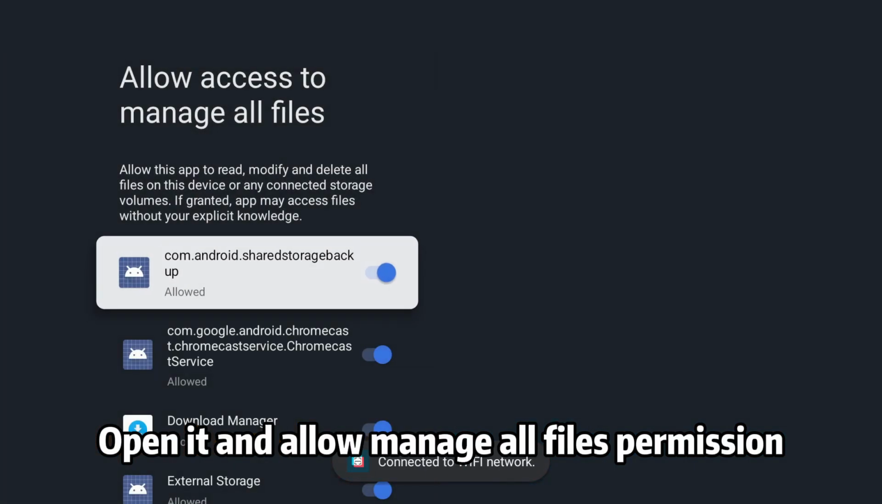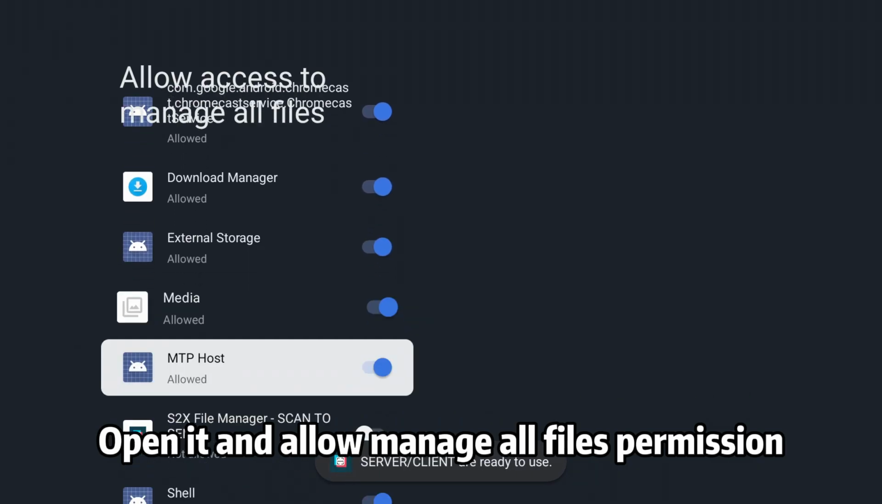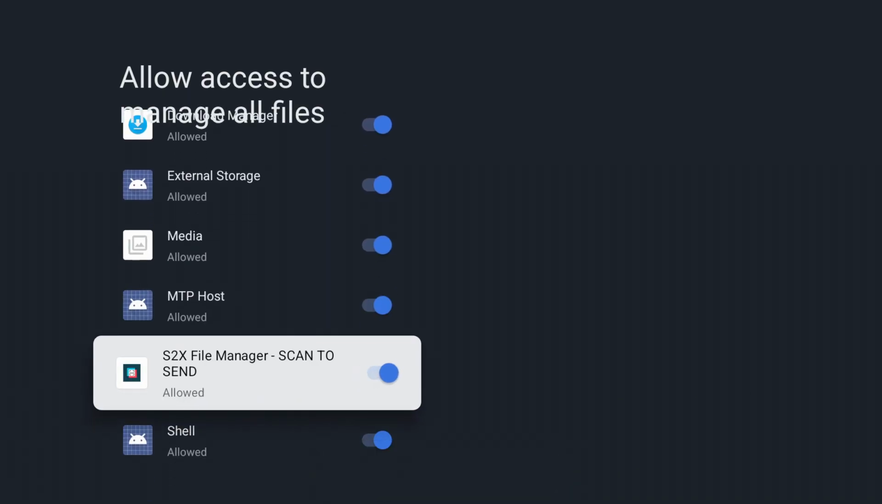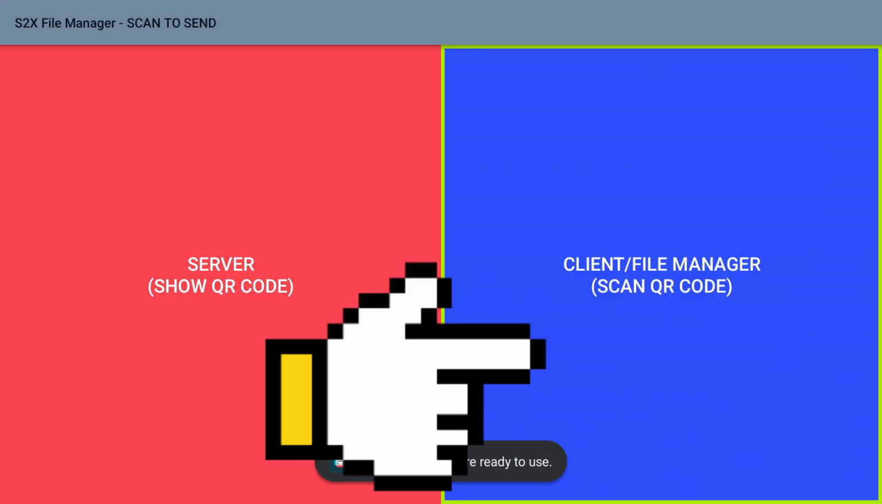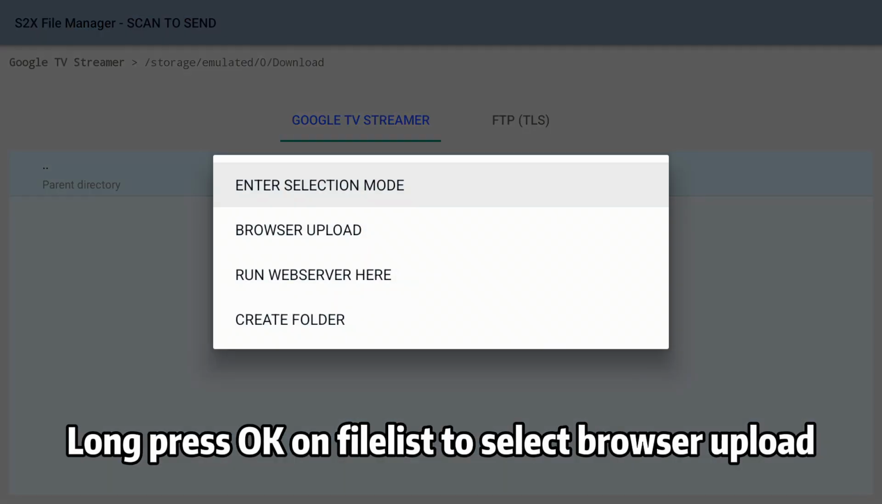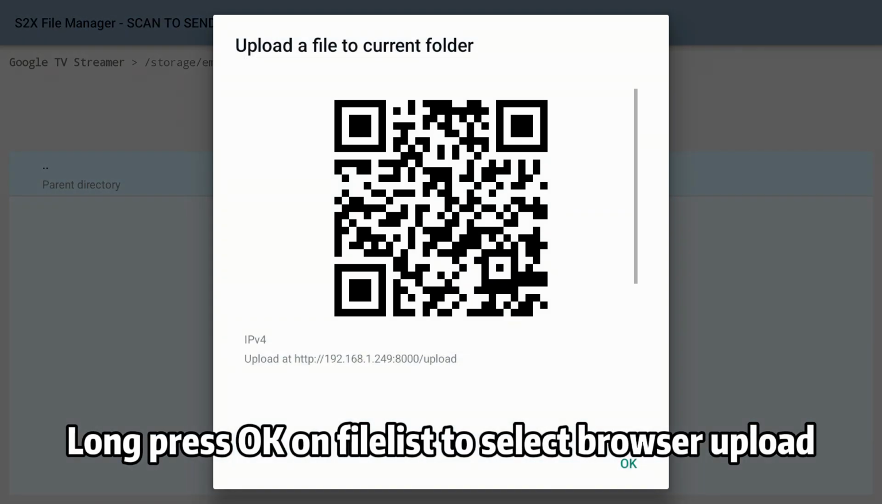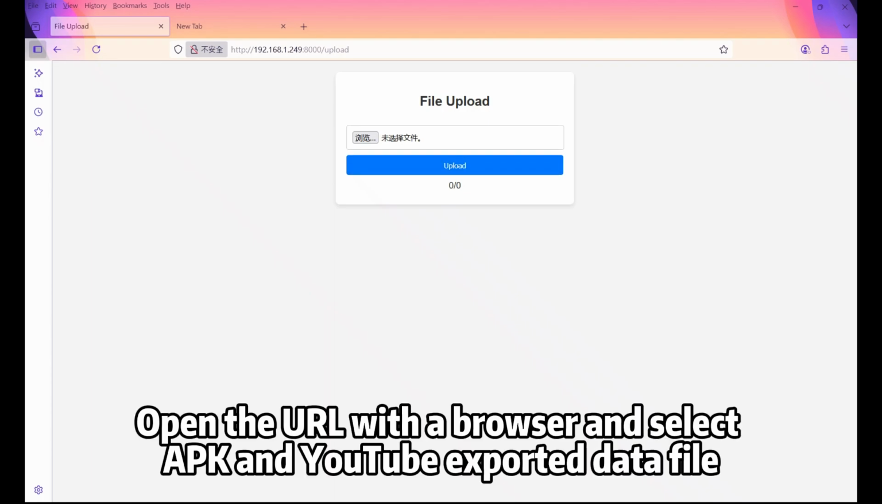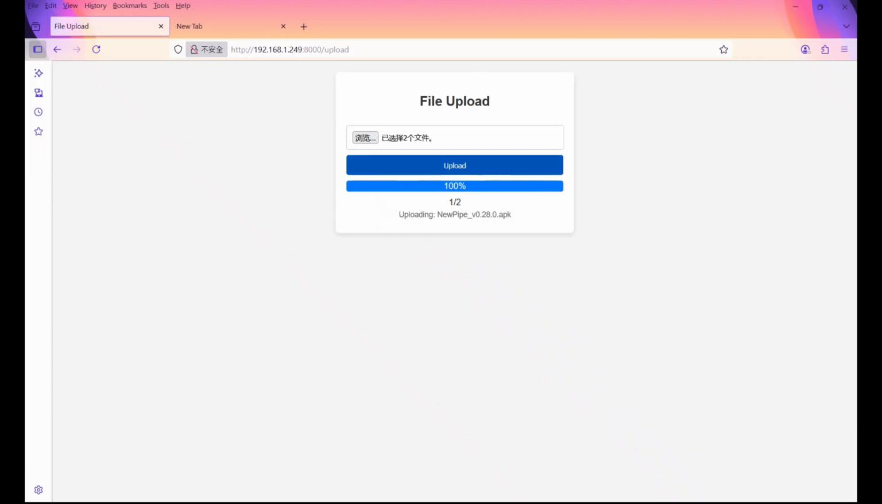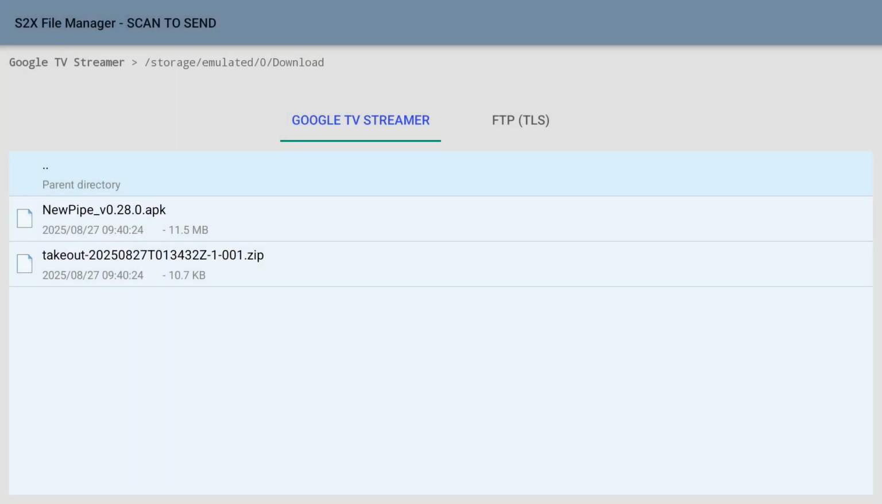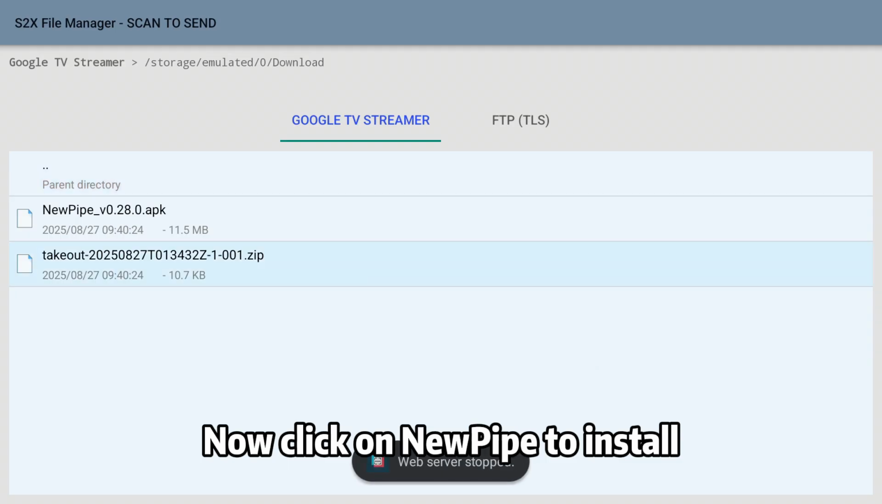Open it and allow manage all files permission. Long press OK on file is to select browser upload. Open the URL with the browser and select the APK and YouTube exported data file. Now click on NewPipe to install.